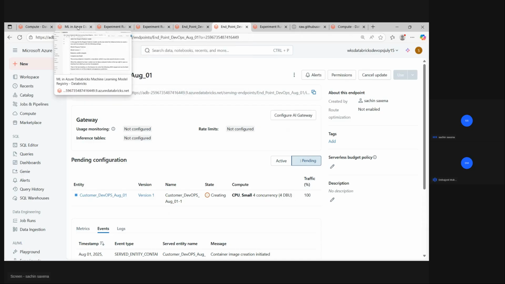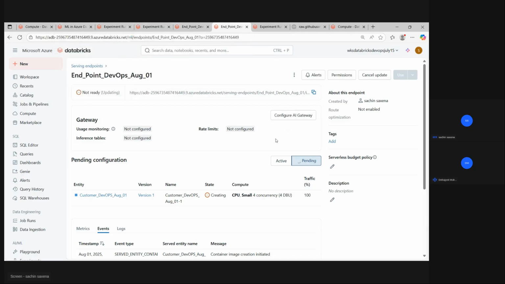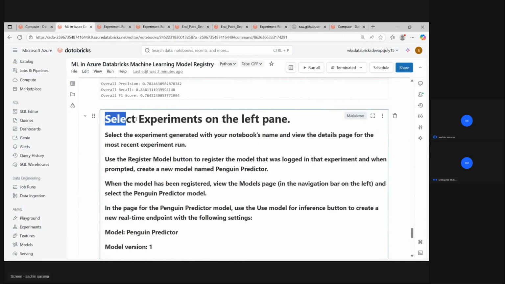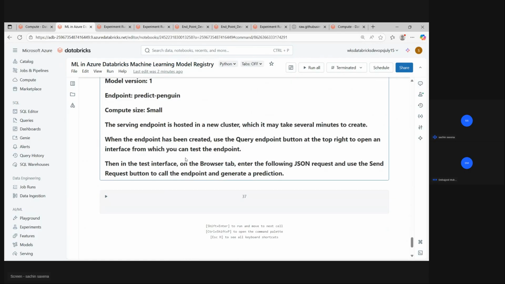So first it will launch the compute machine, and then on top of it... Yes, that's why it's taking sometimes 15 minutes, 10 minutes. Hmm. But this will definitely get your work done. The entire step I just wrote over here: select experiment from the left pane, then select notebook, then details, register model, and so on. I have written all the steps here.